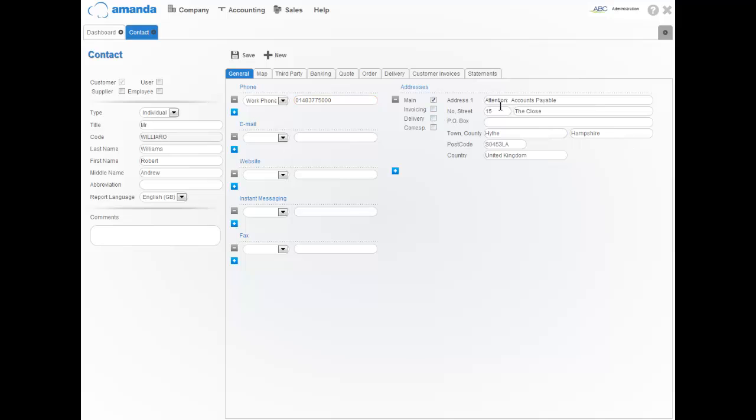So as you can see from here, what I've done with the address, I've used address line 1 to mark it for the attention of accounts payable. Now what you'll find is quite useful actually if you are working on a company as well, you might want to put in the first line of the address the name of the person or the department that you want the invoice to be addressed to. Then we've got the number and street.